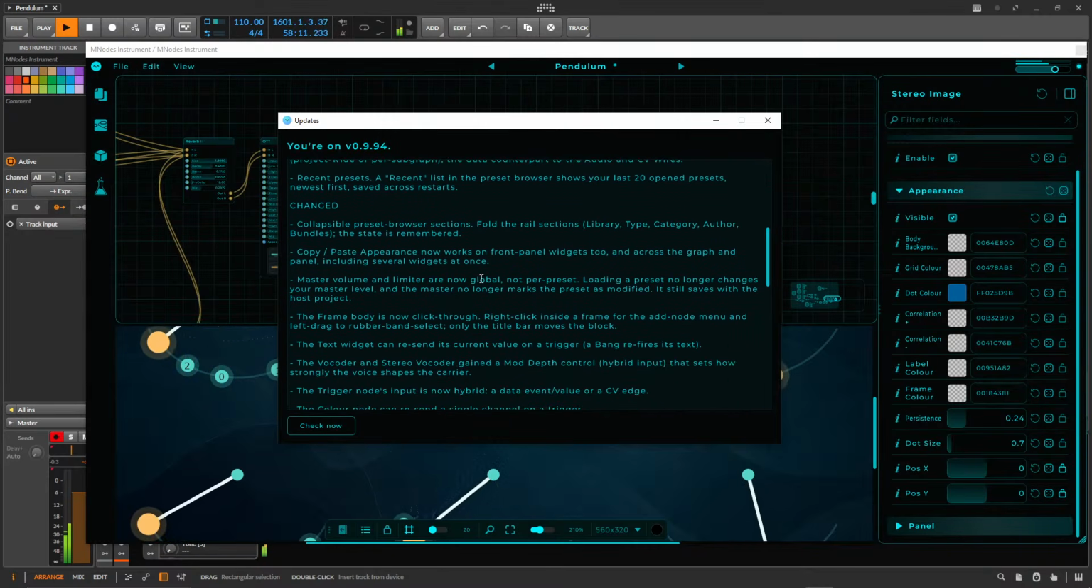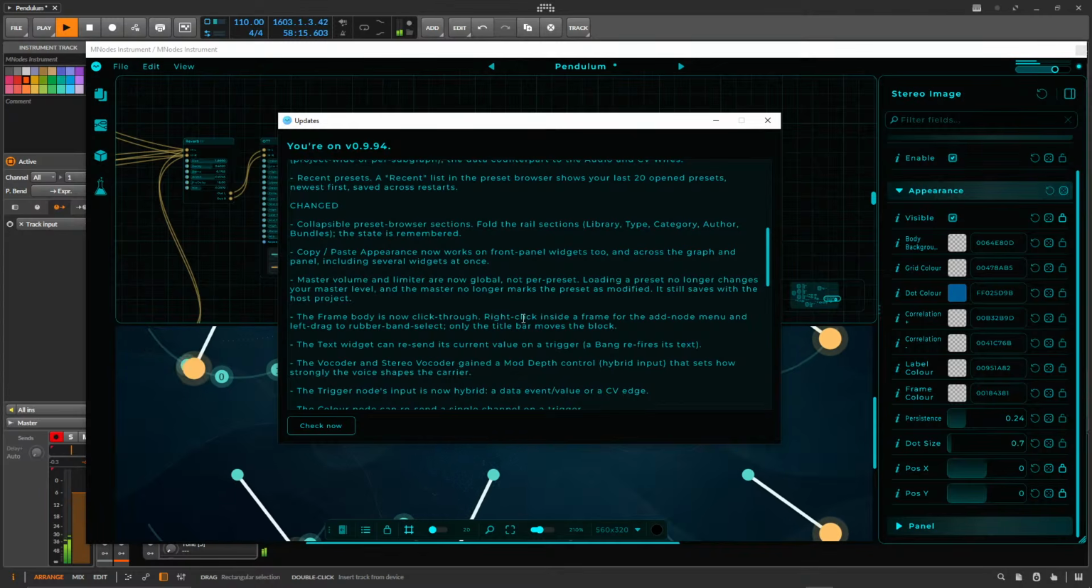Change it, yeah, this is changes, improvements. Yeah, vocoder stereo gained something.